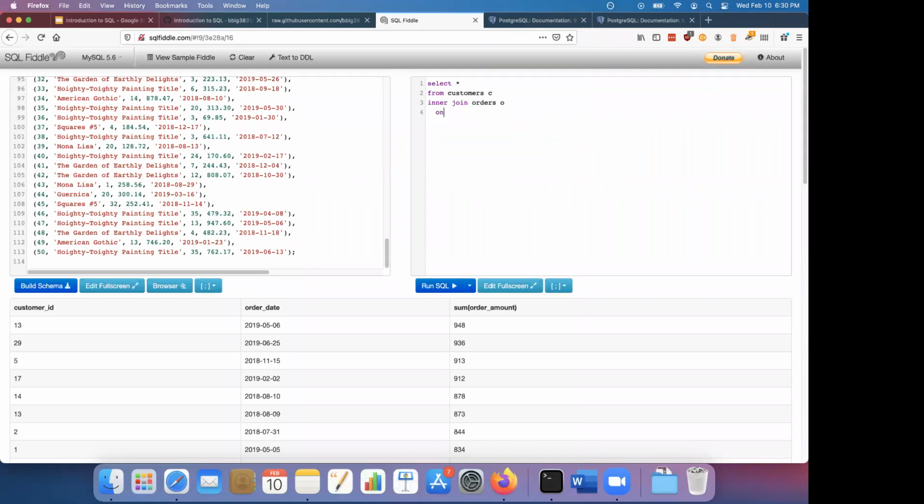Drop that to a new line and say on c.id, which is the ID of the customer on the customers table, equals o.customer_id, which is the customer ID on the orders table. And then we'll order by the customer ID. And just like you can put star, you can put c.star, and that will just do all the fields from the customers table.